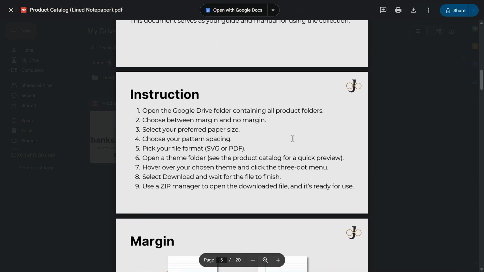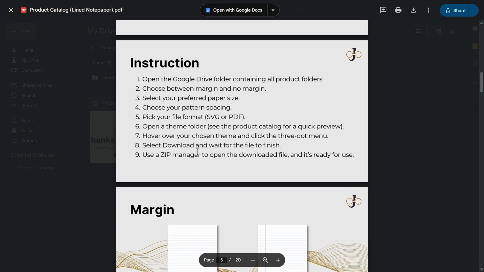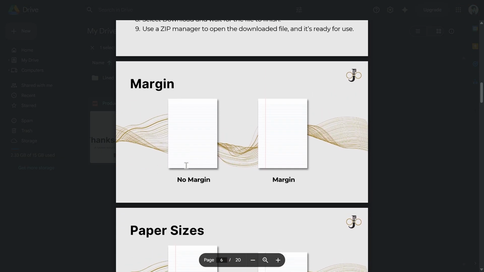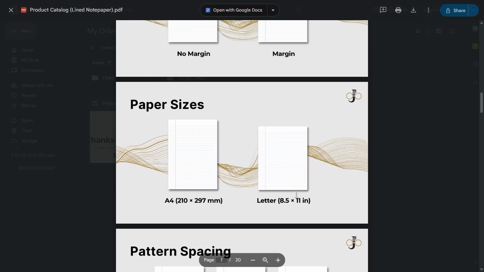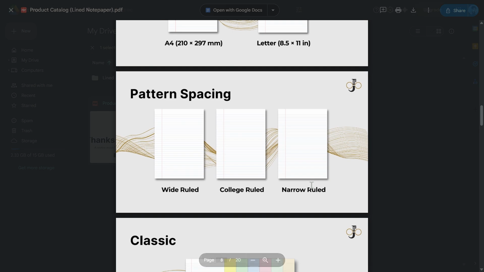Next, we have the lined notepaper series, which features papers with ruled lines as guides, similar to a typical notebook page. For this collection, we have both margin and no margin versions. The margin version includes a red rule line. Again, the paper sizes include both A4 and letter. For pattern spacing, we have wide ruled for younger students, college ruled for college use, and narrow ruled for those who want more condensed spacing.